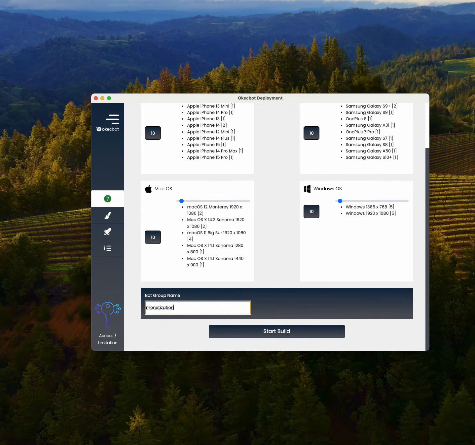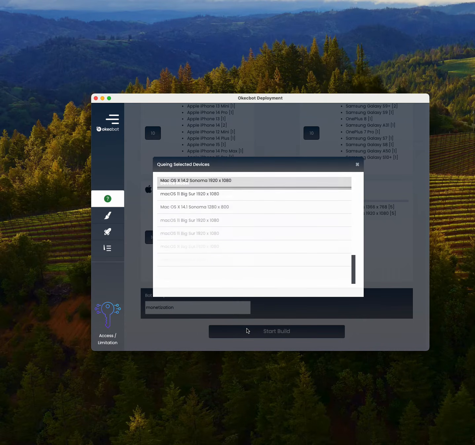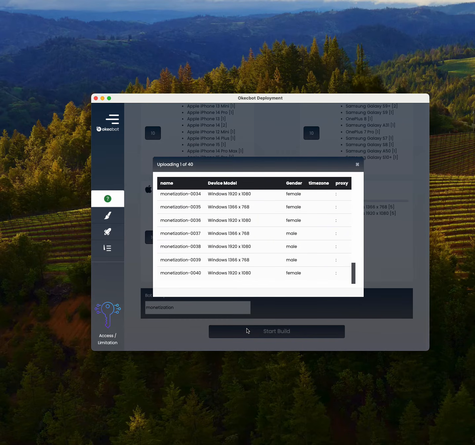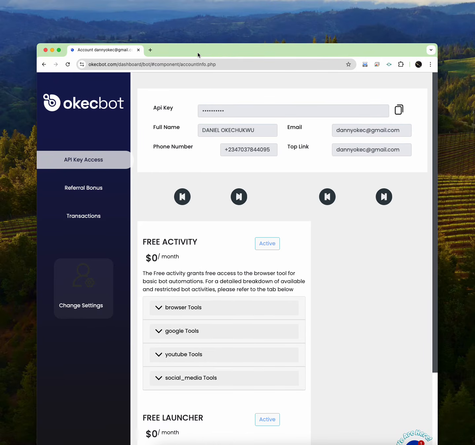Now I've given this a name, I will just click on the start build, and the software will compile all the devices we have created and start uploading them one by one to the server. You can see at the top here it's saying uploading 1 of 40. So this simply means that the software right now has gathered all the devices we had, randomly picked, and is now uploading all of them to the server. Now every single device we created will be sent to our okekbot account. So this simply means that it's going to be updated using our API key.